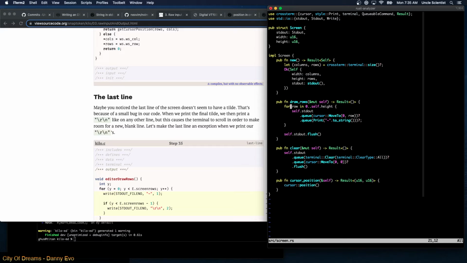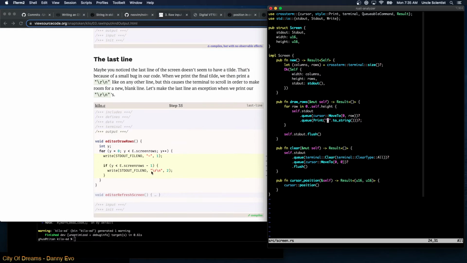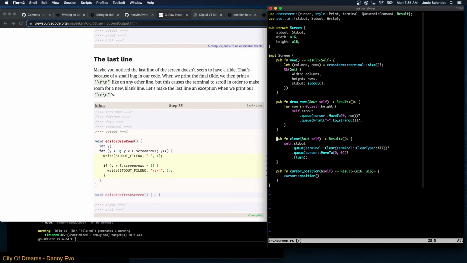Draw rows, and then... Oh, yeah, so I don't put a new line here. That's the thing, is they have this... this. So I did it slightly differently, right? I did a move to 0 row, and then printed a tilde. And I'm starting to think that these flushes need to be moved elsewhere. There should be like just before we do get input, we do a flush. Right? We want to do all the work up front. Like that.